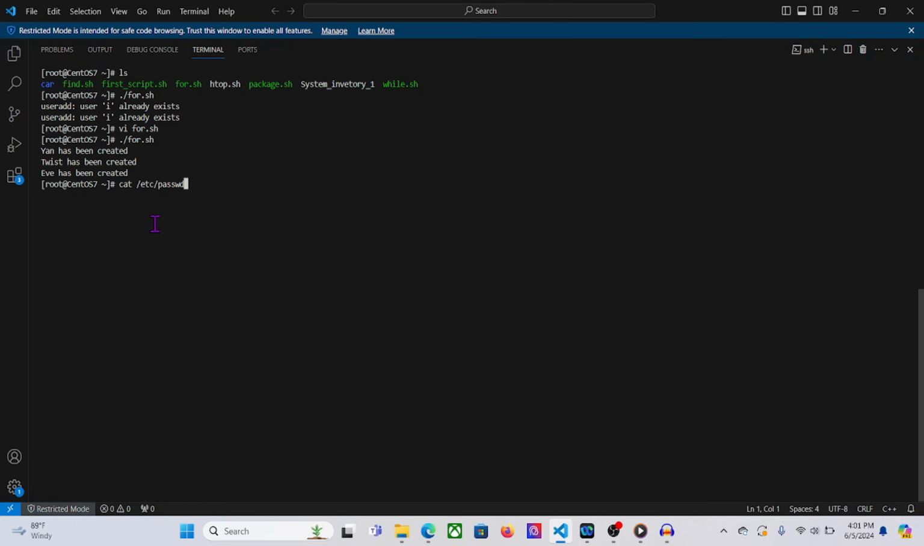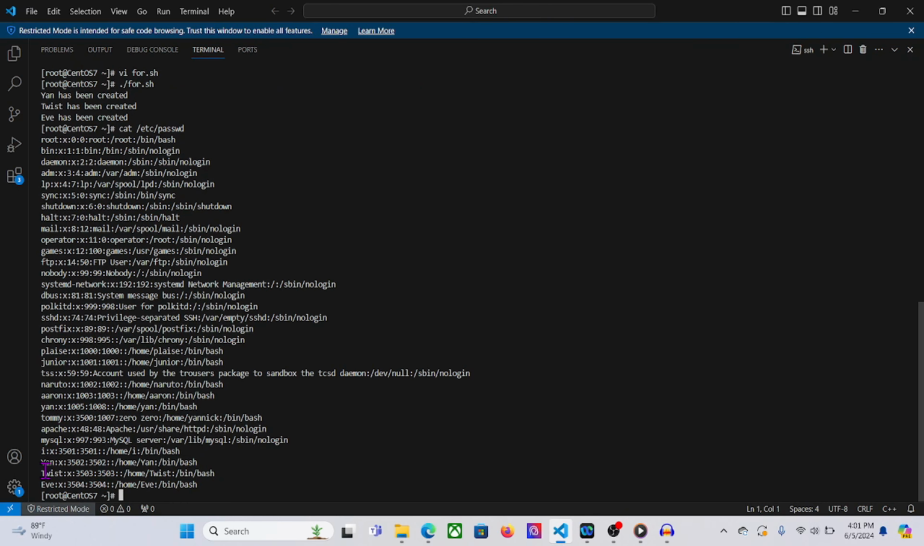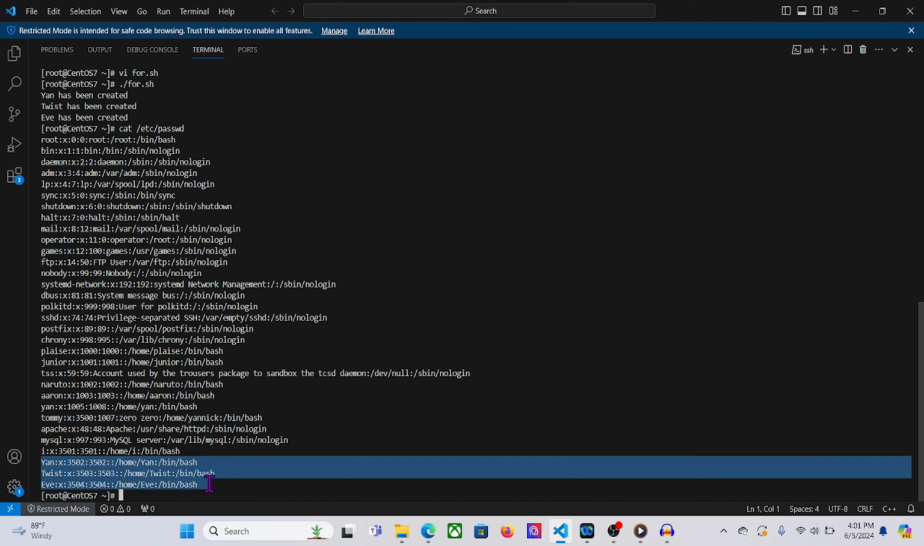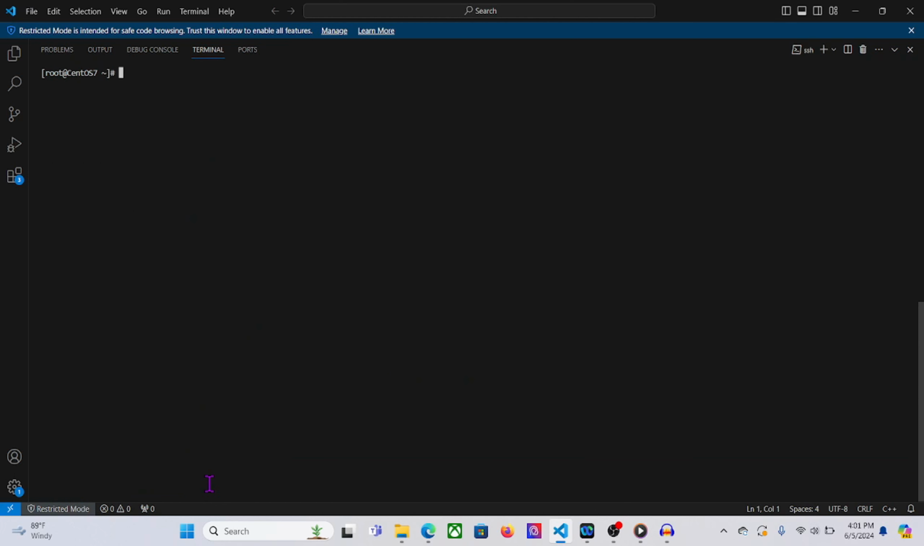But before that, I'm going to verify the file of my users. You see, the 3 last users. You can use the tail command to see only the last lines if you want. So we're going to move on to our next example right now.